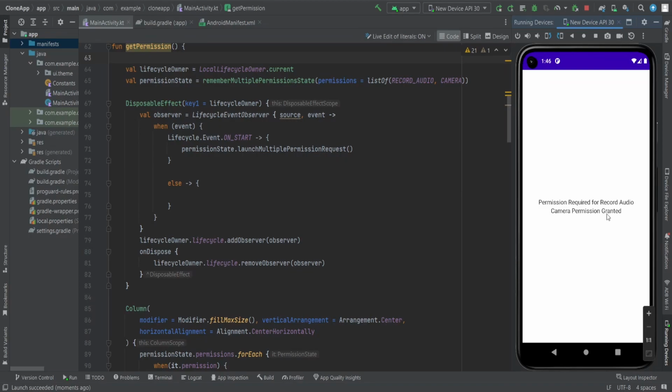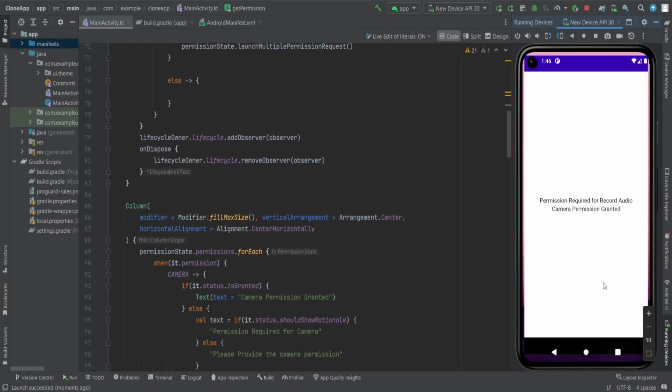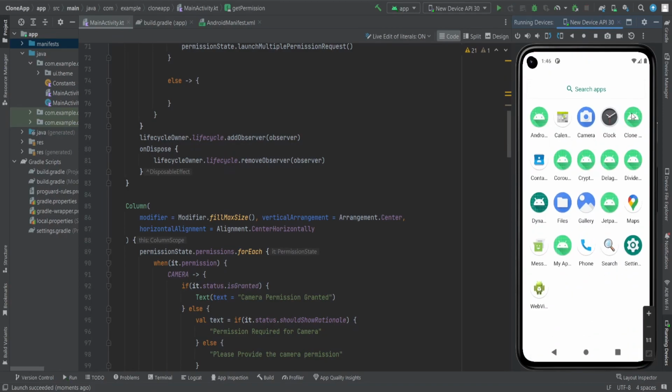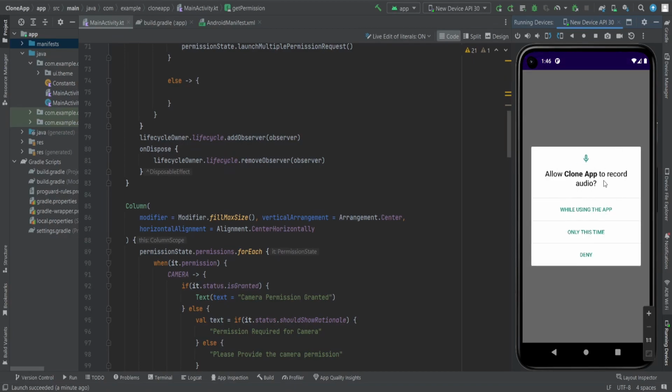And if the user denies the permission again for the same permission, then we won't be able to show further prompts. And now the user has to grant you the permission from the settings. And yeah, that's it for this video.